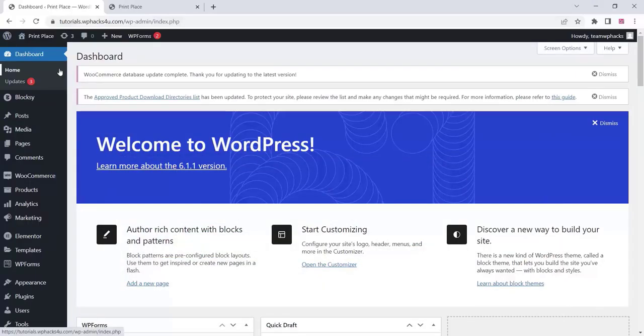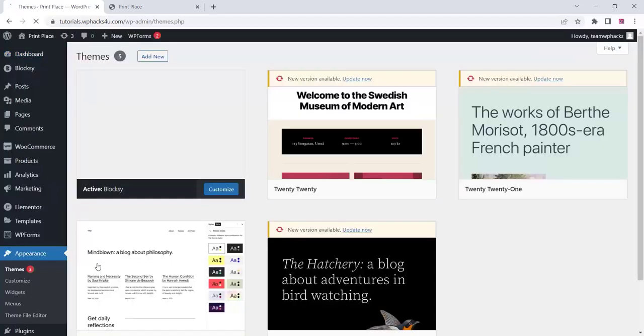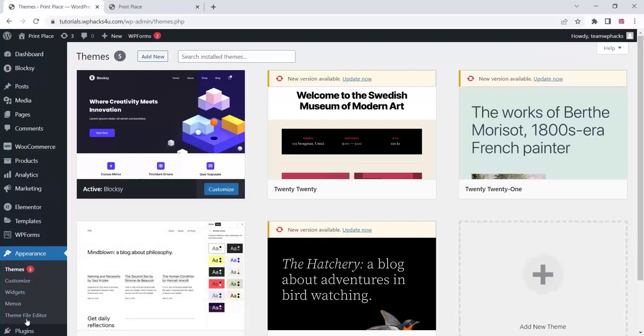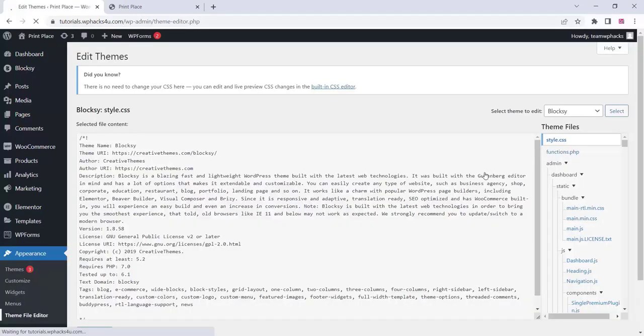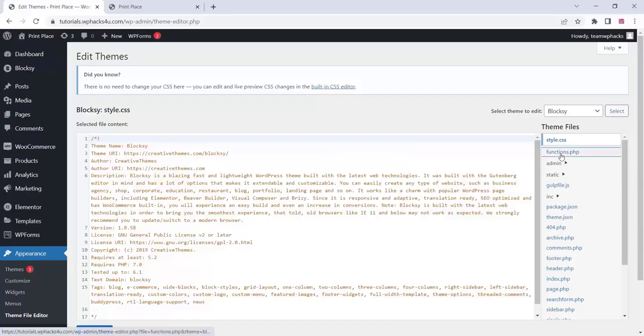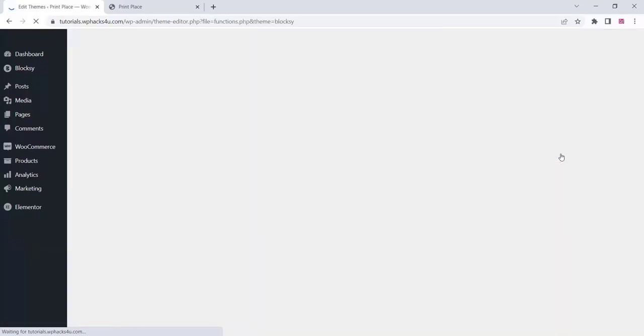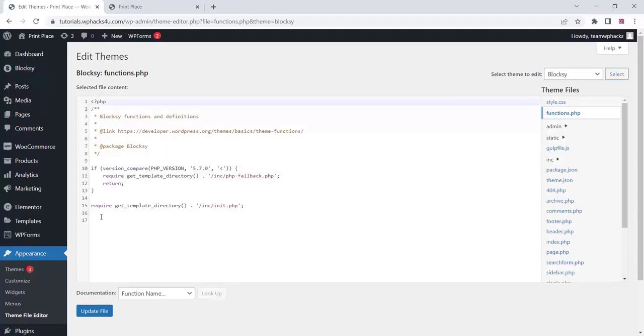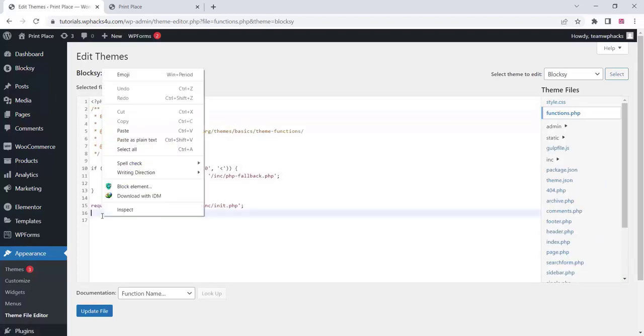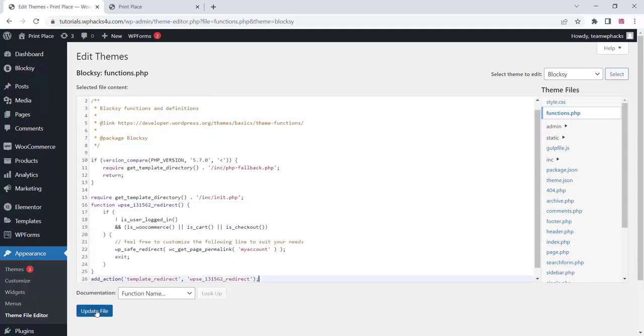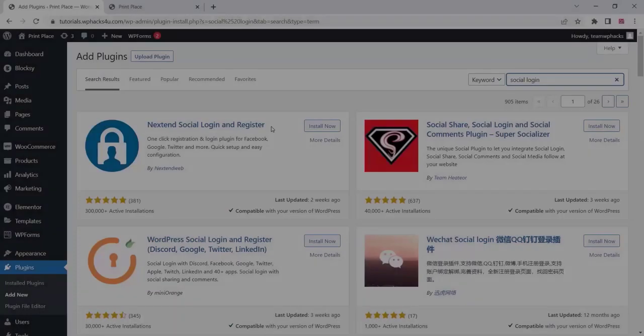So just go to your WordPress dashboard, click on Appearance, click on Theme File Editor, and you can edit the functions.php. Just click on I understand, and now you can paste that particular code here and just update the file. So when a visitor comes to your website, if they are not logged in, they need to log in to view the product.